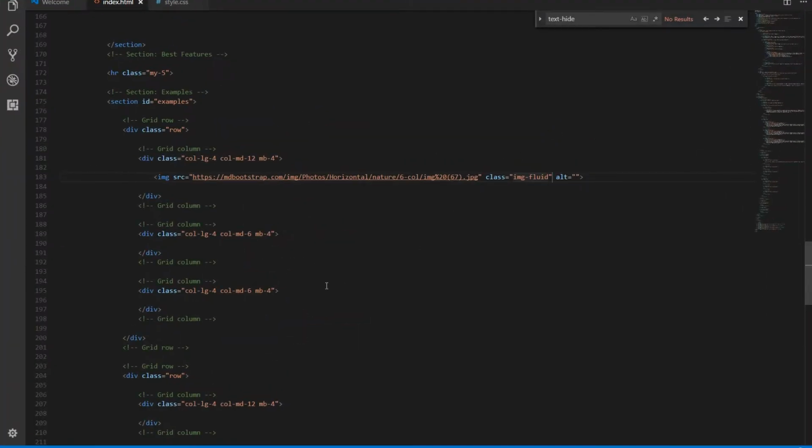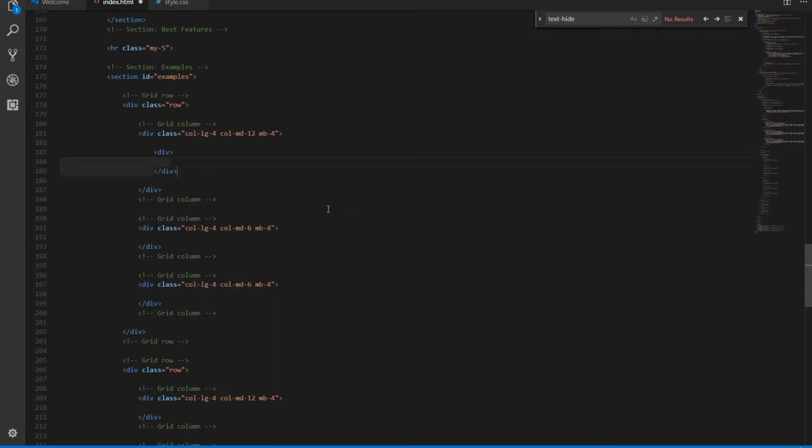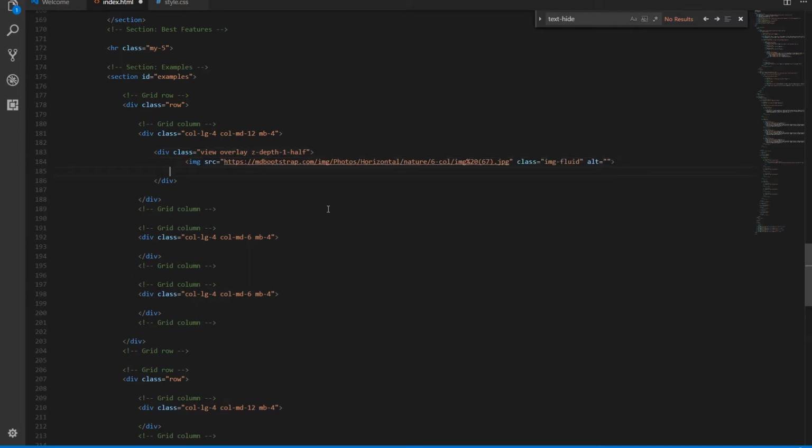Now we'll add a subtle hover effect to our image and pick up the Material Design waves effect on click, together with shadow. We have done it in the previous tutorial. Create a wrapper with view, overlay and z-depth classes. Place the image within and create a mask div.